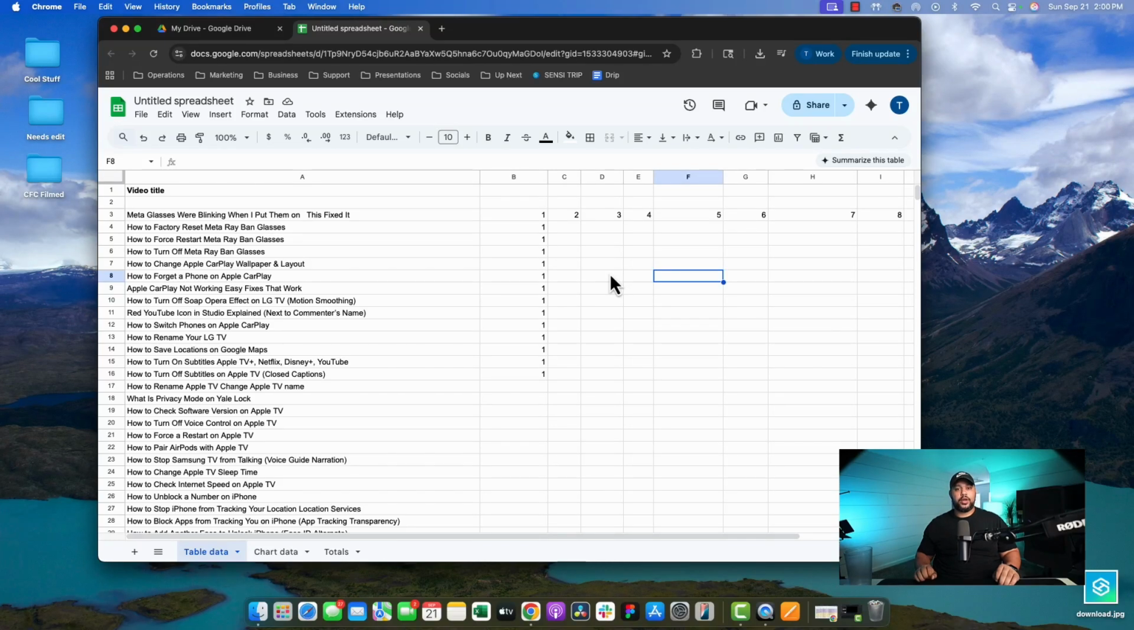So I want to show you how to freeze rows and columns inside of Google Sheets. Super handy tool if you're going to be in here working with a lot of data.